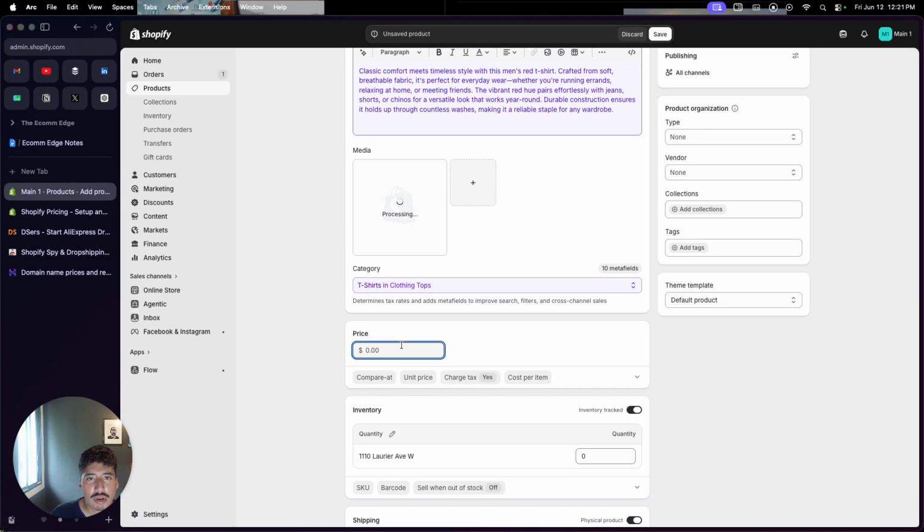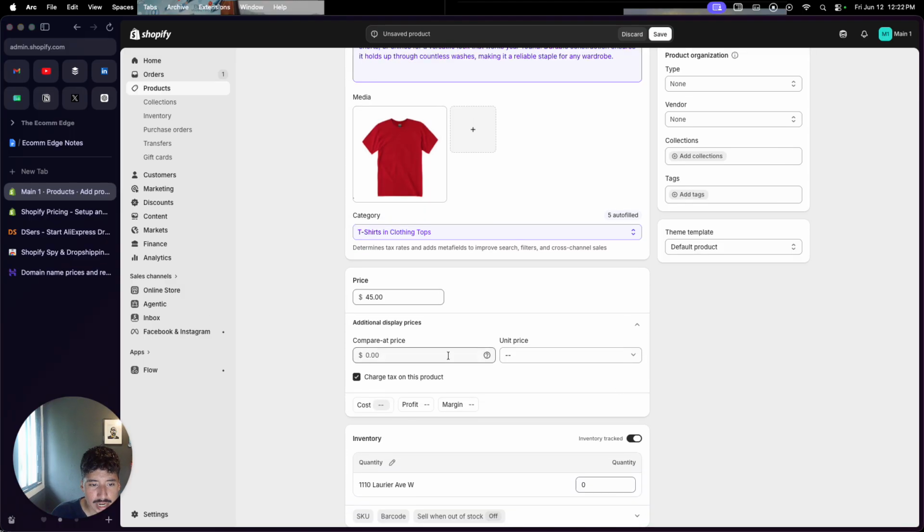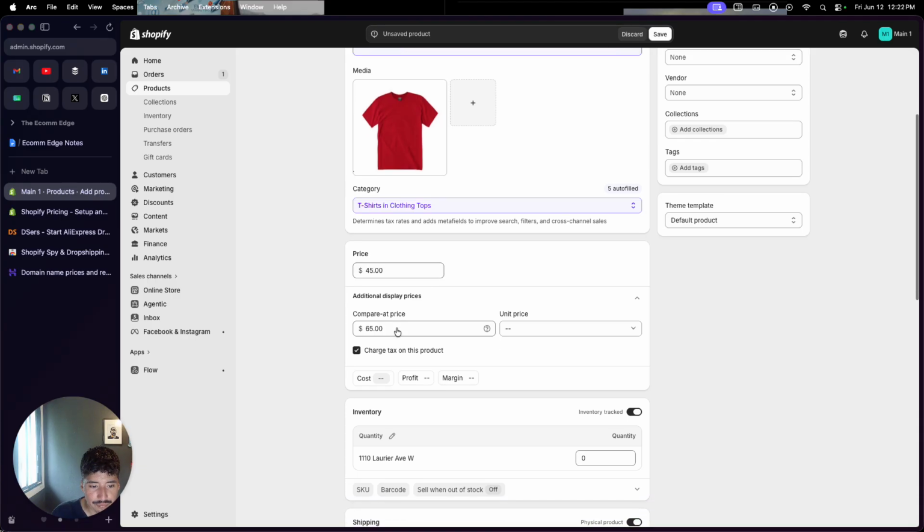The next thing you're going to want to do while the photo's uploading is to include the price of the product. For this example, I'm going to just put $45. It's an expensive t-shirt, but let's say I want to show that it's on sale right now. What you could do here is click this arrow, and from here you'll be able to add the compare price. So here you could put that before it was maybe $65, and now the price is $45, so it's a sale.